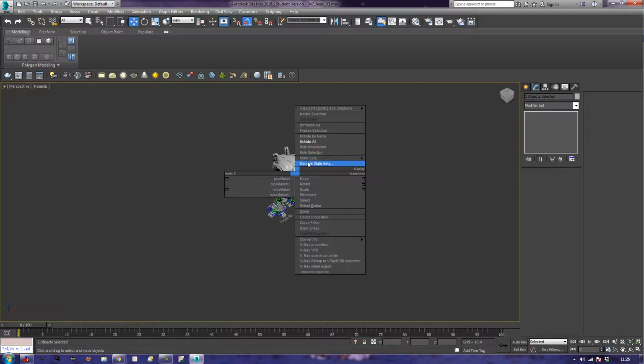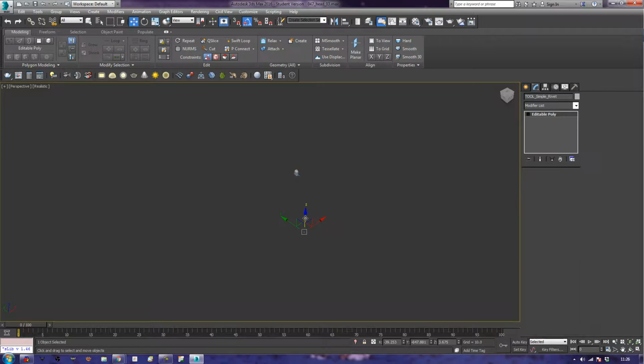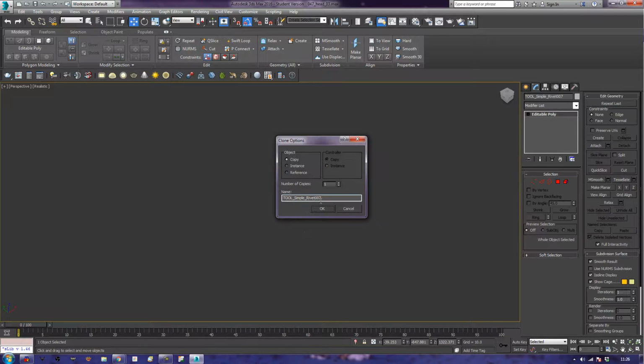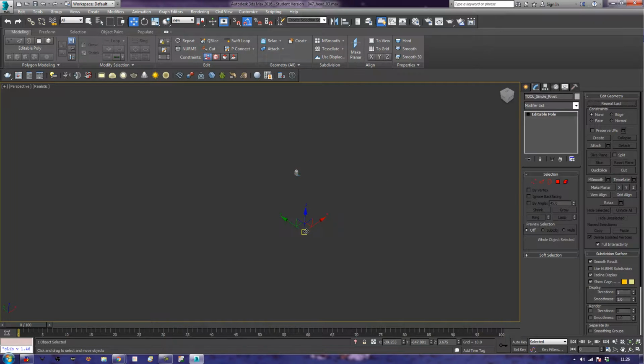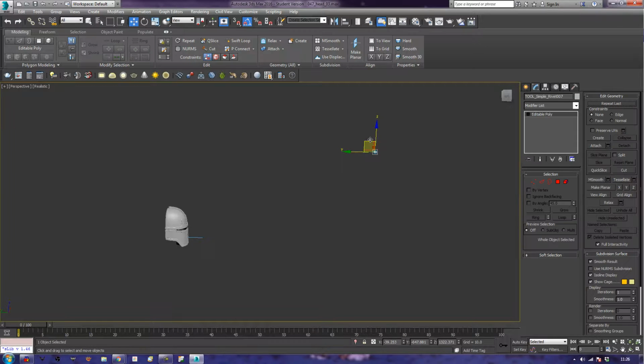I'm going to get this and just make a copy of it and bring it all the way up here. I'm going to hide the original one down here as well. Okay, so now we have this and this. And this is going to be the basic part that I start detailing the head with, you see.